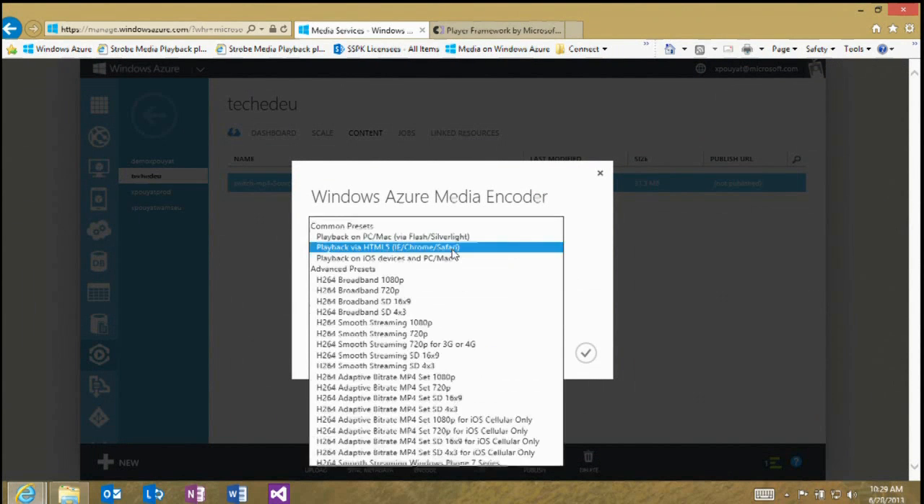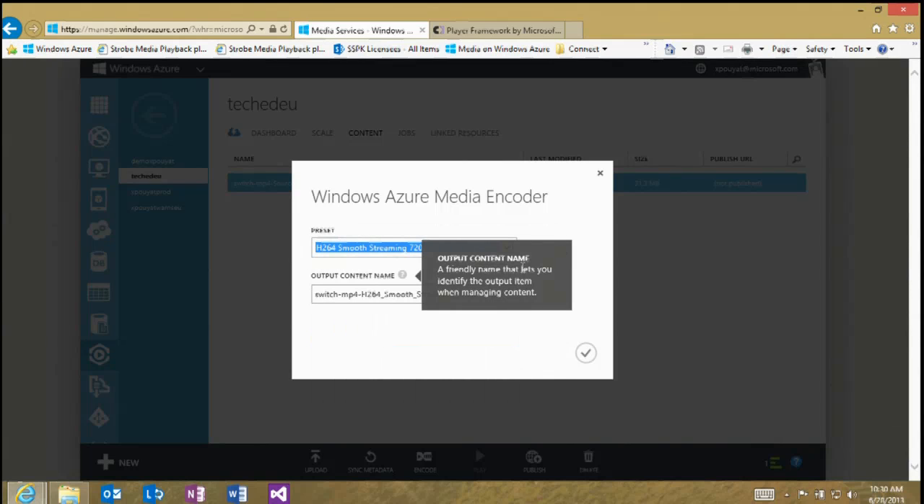And here you can select the profile of encoding. So you can ask to play back for iOS and PC, Mac. You also have some more advanced profiles here. So I'm going to encode it to, let's say, H.264 smooth streaming 720p. So it's going to create several bitrates from my MPEG-4 file.